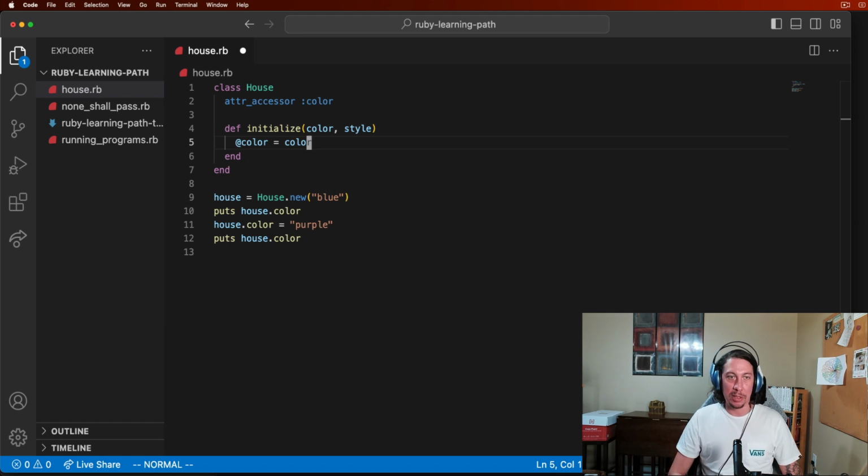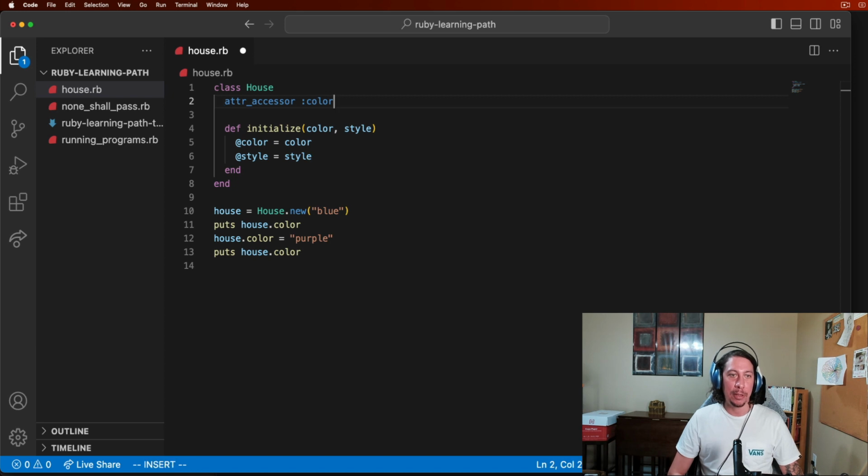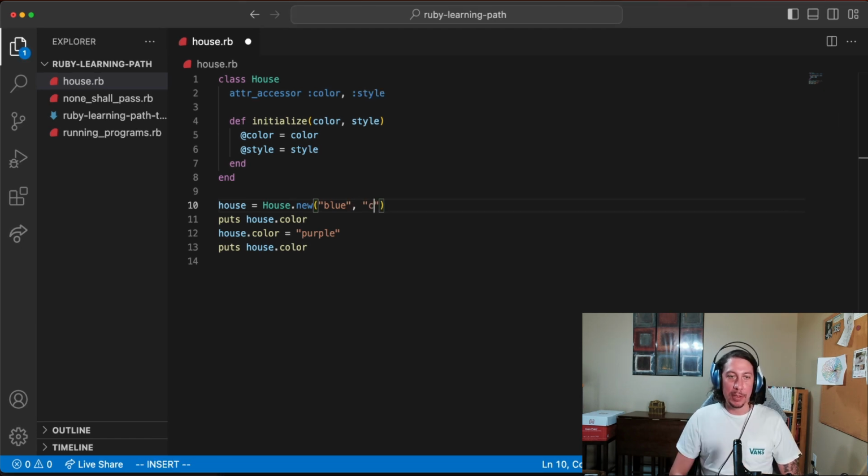So we'll add this style parameter here, and then we will say @style = style, right? So that we can assign it when we instantiate a new house object. And then in the top here for attr_accessor, let's go ahead and also pass in style right here as a symbol so that we get those getters and setters, or readers and writers, defined for us by Ruby. So now, let's come down here to line 10. And in addition to blue here, let's say we want this to be a craftsman style home. So we'll say craftsman right here.